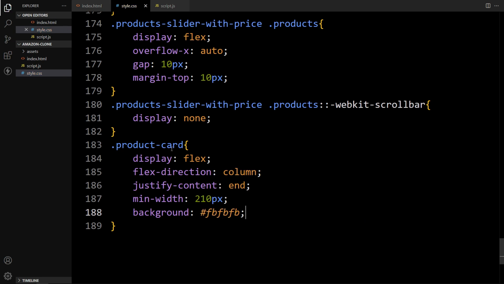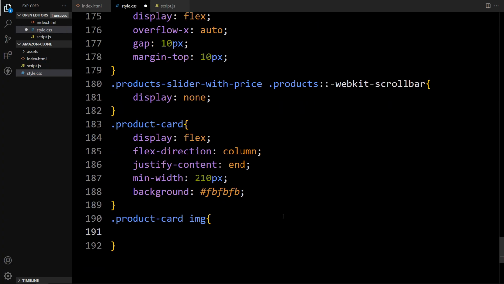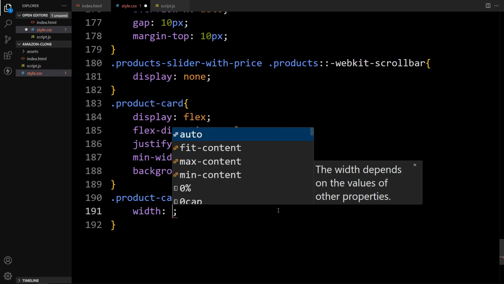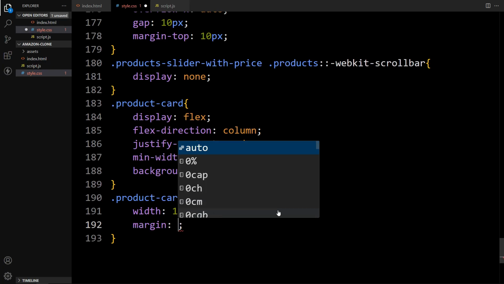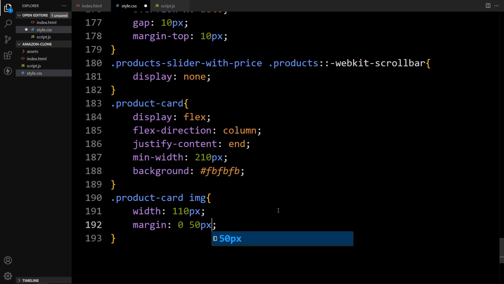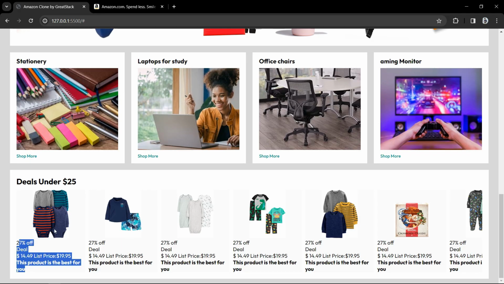After that, we have to decrease the size of the product image. So use this class name, then write img, and here we will decrease the size. It will be width 110 pixel. Then we will provide the margin 0 and 50 pixel. You can see the size for these product images is good, and you can see we can scroll these products using the mouse wheel like this.